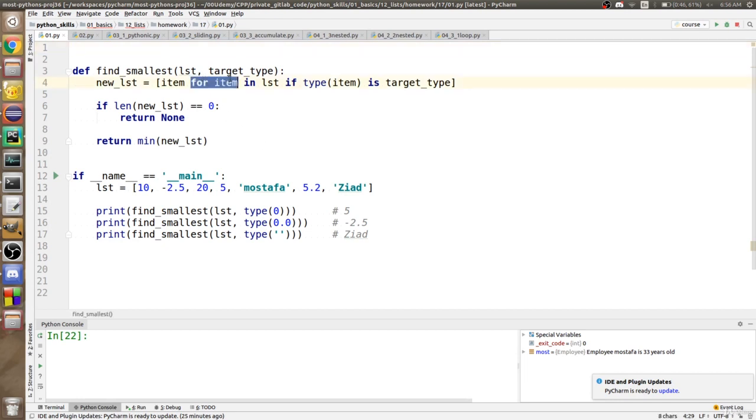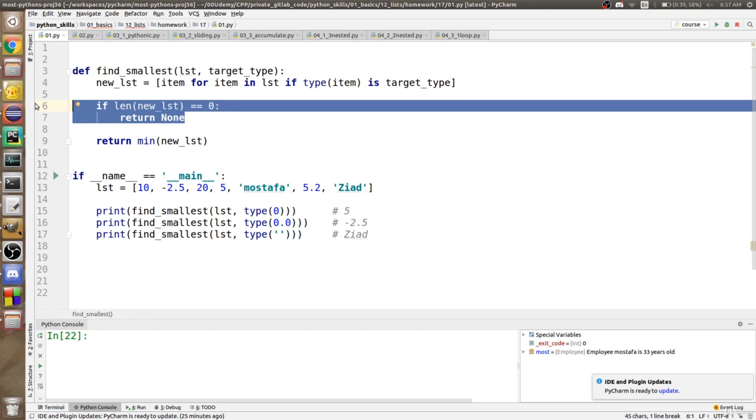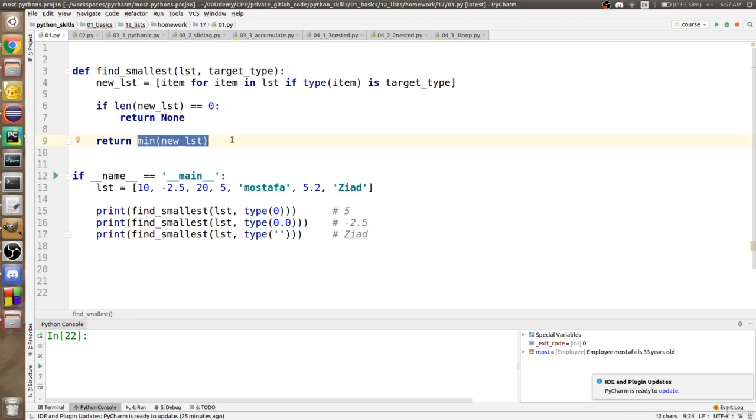So I'm iterating on the list and then I'm checking if the type of the item is the target type. So we pass here the type of some object and I'm checking against it if it's the same type or not. If it is, then we have a new list. Now the list could be empty, so do not run a minimum over it. Check first if the list is empty, return None, otherwise return the minimum of this list.